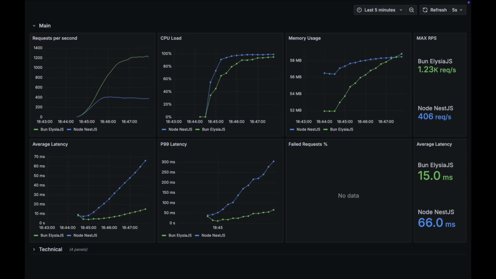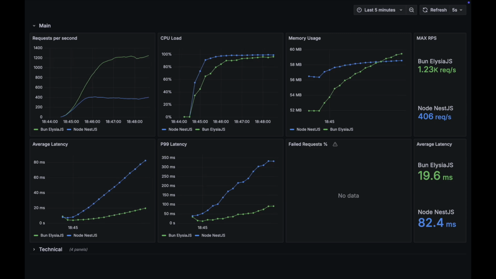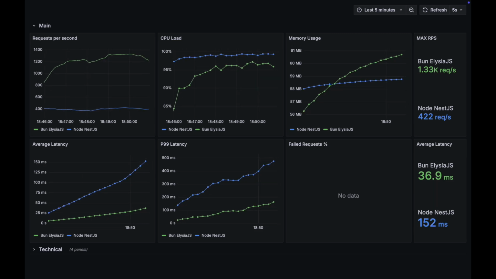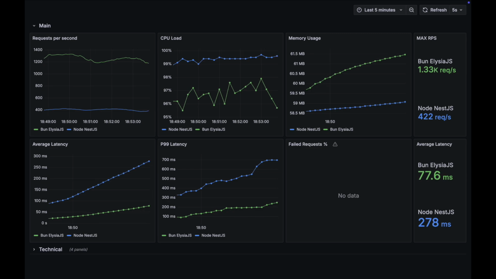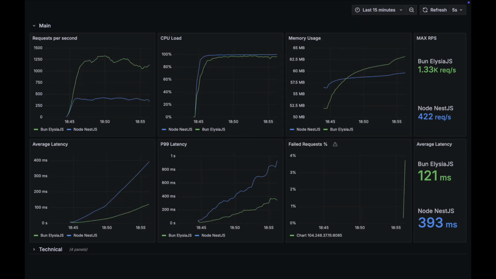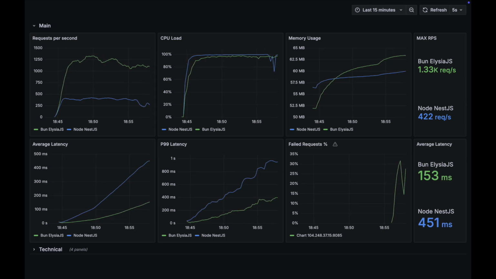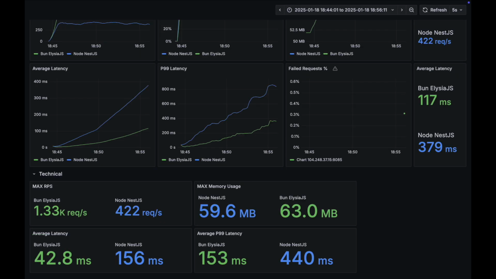At this moment, both apps reached 100% of CPU load. Probably we will not get any more performance from them. Let's wait for them to start failing. And finally, we can see that the Node.js app is starting to fail significantly. As we can see, the Bun application is not growing its performance as well, so we can stop the test. Let's stop our test and review the results.